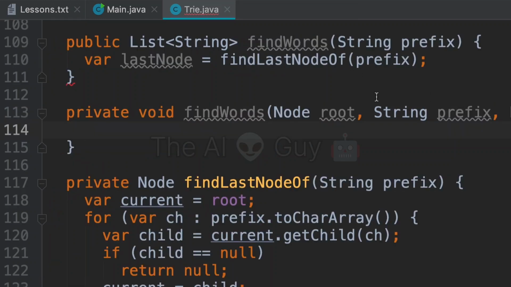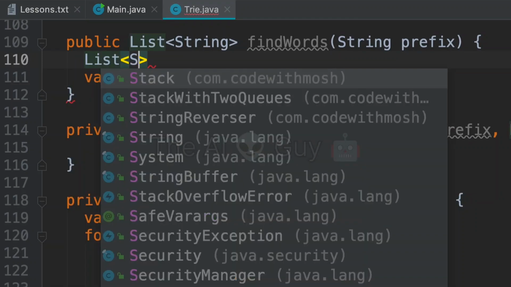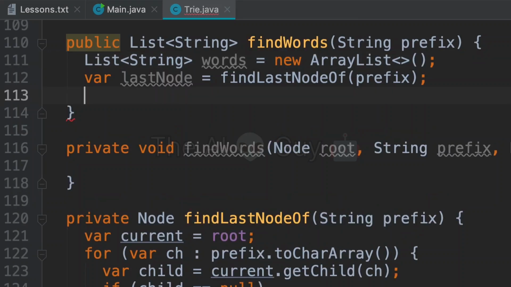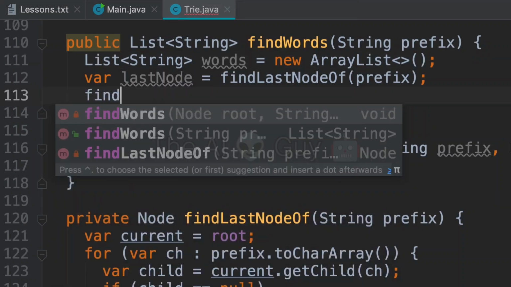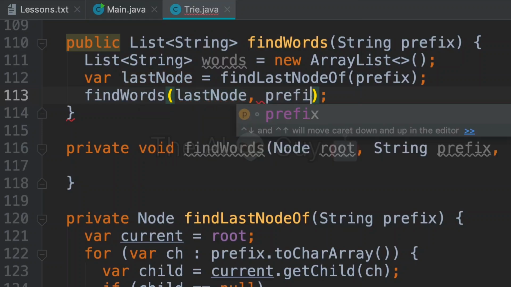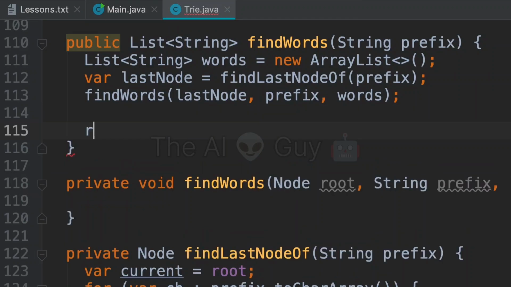So back to our public method. Here we need to create a list of strings. So List of String, we call it words, and set it to a new ArrayList. So just to refresh your memory, List is an interface, ArrayList is an implementation of that interface. We talked about this in the first part of this series. Now we're ready to kick off our recursion. So we call findWords, give it this last node. We start from here. We give it also this prefix and the list of words. Once we're done here, we return the list of words. That is the big picture.